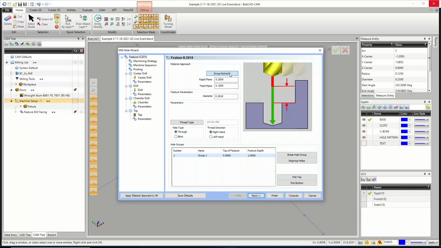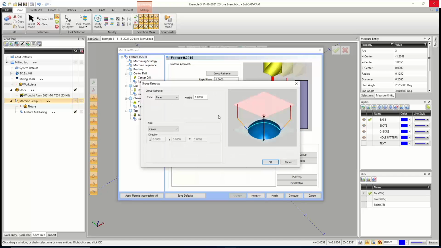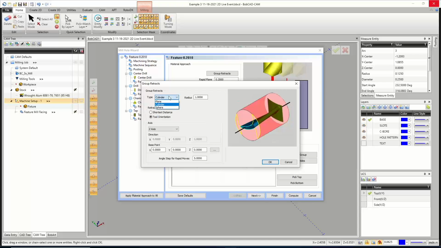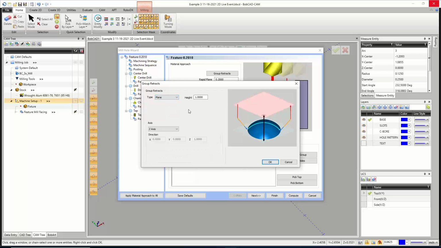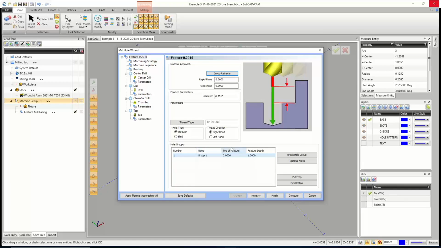All right, so right here we have our group retracts. This is basically your clearance plane. And so you can go to a plane. If you're doing 4-axis, you could go to a cylinder. If you get into 5-axis, you can use a sphere. You could use all that stuff in here, but a plane's usually what you'll use for just normal drilling. And then you set up the height. It just uses the clearance plane by default. Hit OK.